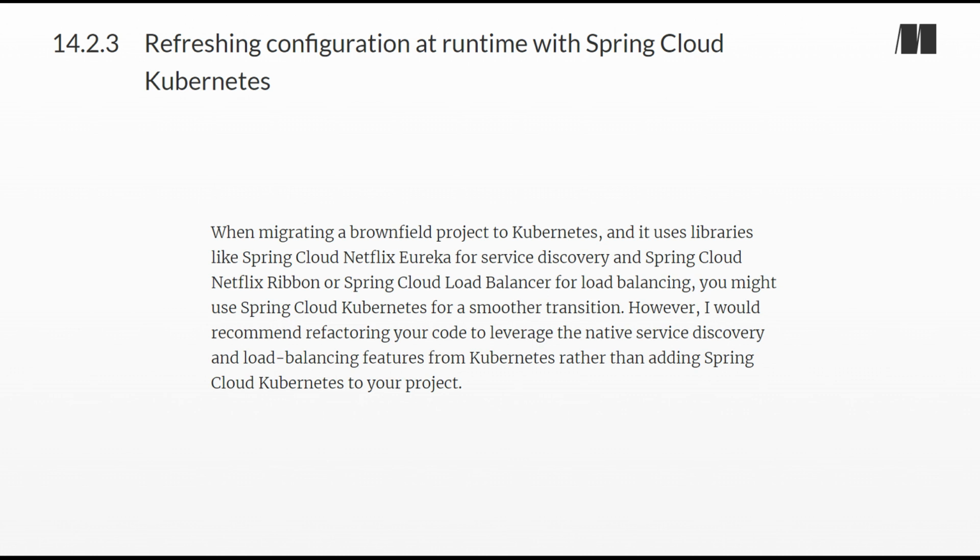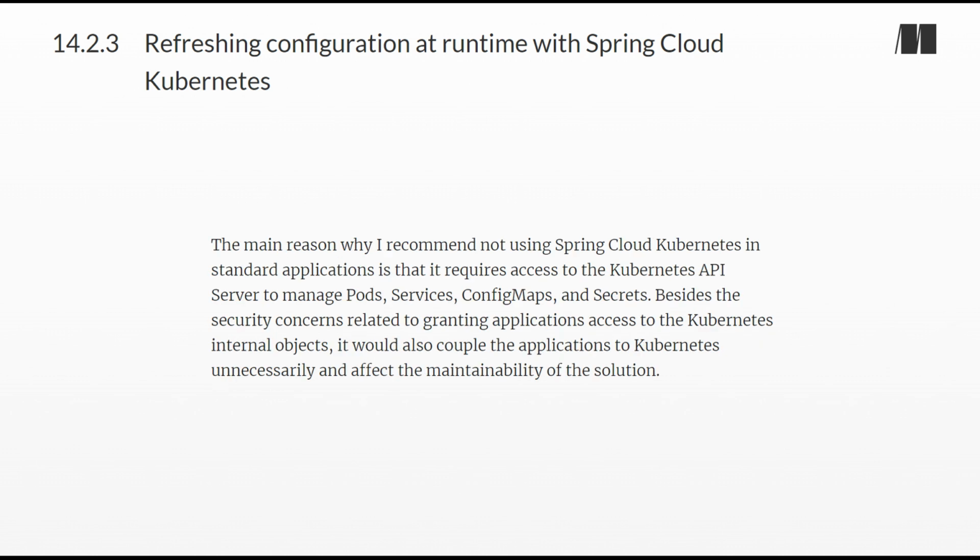However, I would recommend refactoring your code to leverage the native service discovery and load balancing features from Kubernetes rather than adding Spring Cloud Kubernetes to your project. The main reason why I recommend not using Spring Cloud Kubernetes in standard applications is that it requires access to the Kubernetes API server to manage pods, services, config maps, and secrets. Besides the security concerns related to granting applications access to the Kubernetes internal objects, it would also couple the applications to Kubernetes unnecessarily and affect the maintainability of the solution.